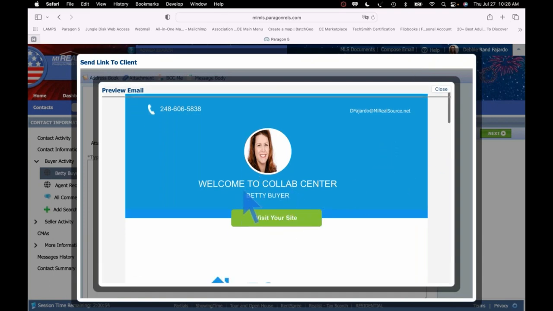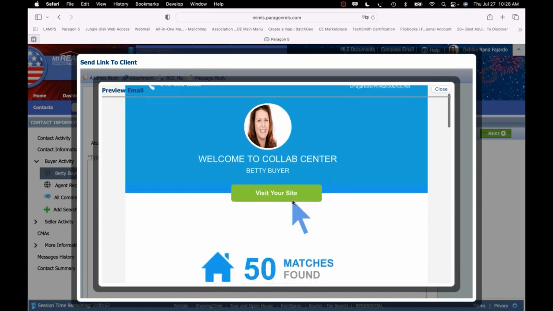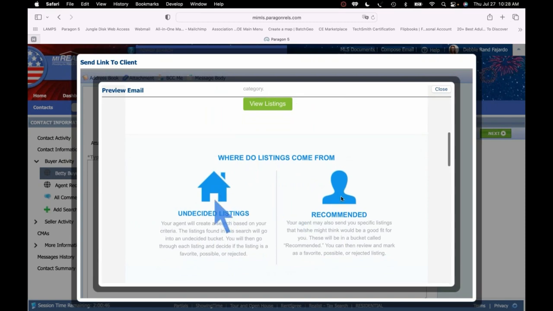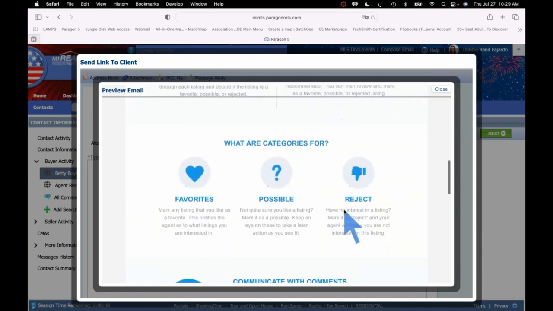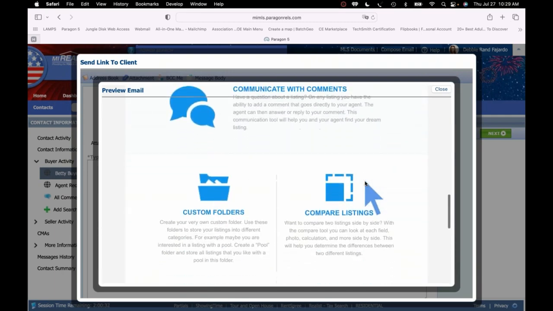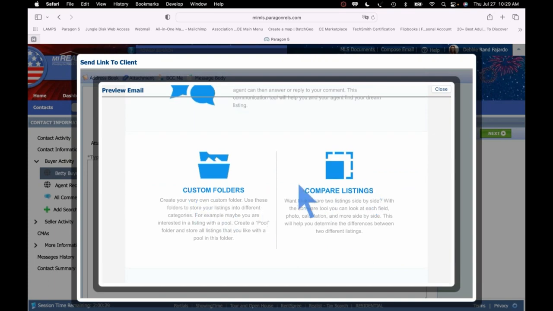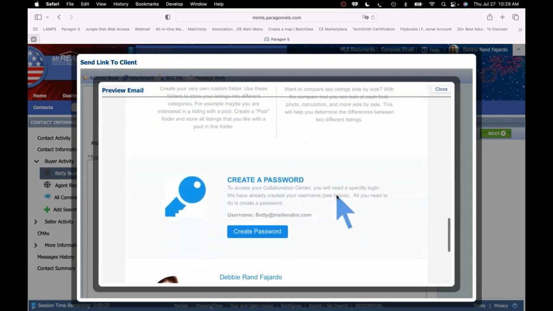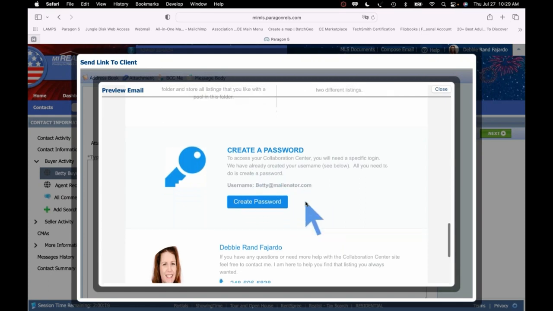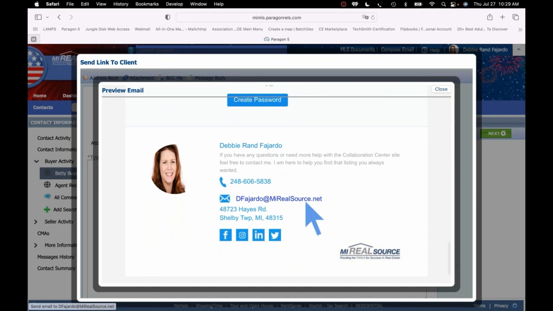So this is why you want to make sure to get their name spelled correctly. There are 50 matches found. Where do they come from? There's undecided, and there's also recommended listings, which we will do as well. And then they all know favorite, possible, reject. You can communicate. They can make their own custom folders. They can even compare listings. Kind of cool. They will need to create a password. The username is the primary person's email. They both have the same account. And of course, here's information about me.